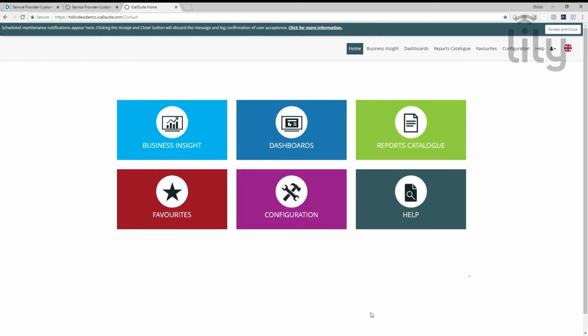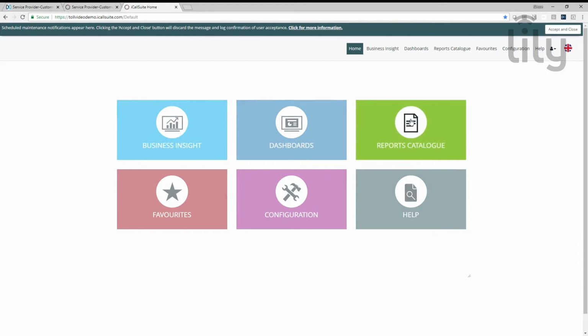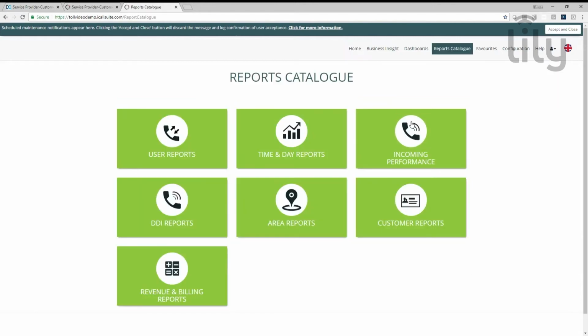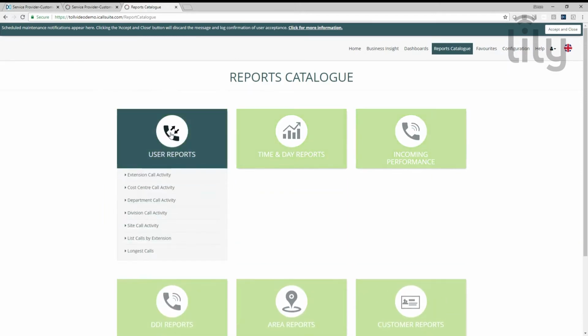As a reports supervisor, you have access to the Reports Catalogue. Within this there are several groups of reports, starting off with users. You're able to report around the extensions, the groups of extensions in cost centres, departments, divisions and sites. We're also able to look at the individual calls and the longest calls.